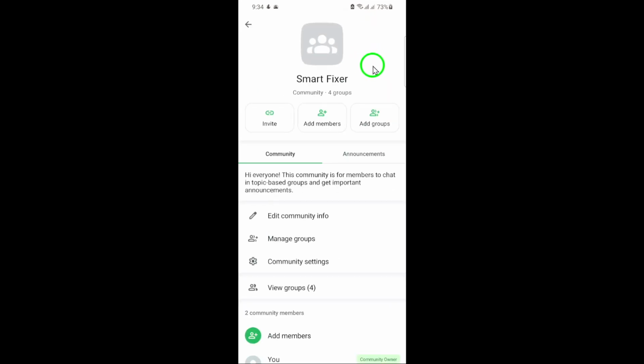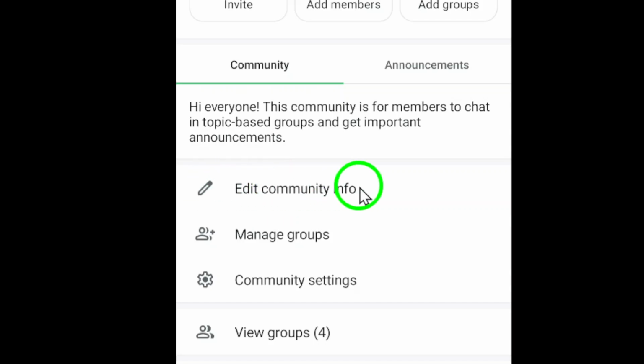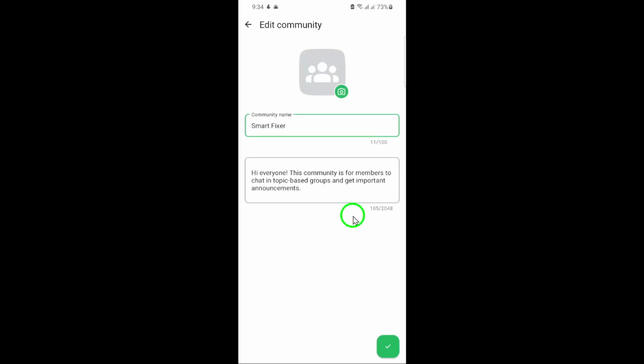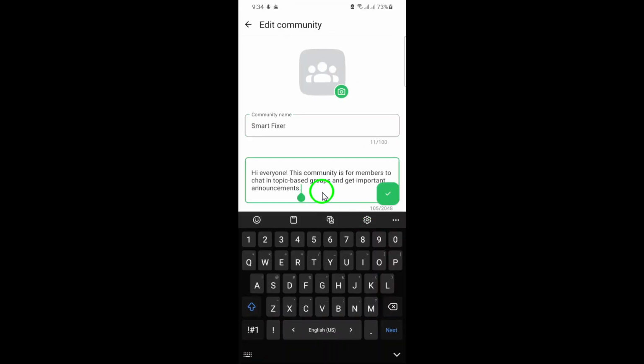Within the Community Info page, you'll see an option to edit community info. Tap on this to make changes to your community's information. Under the community name, you'll find the current description. Tap on this description to edit it. You can delete the existing text and enter a new description that better reflects your community's purpose or updates.